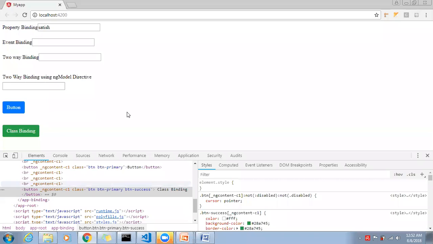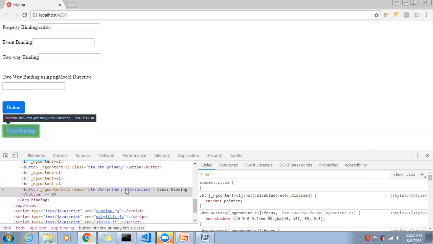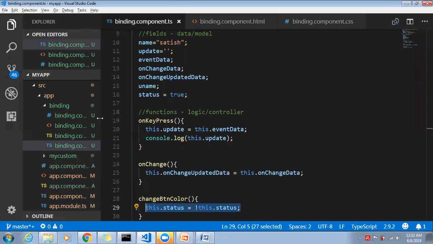Now let's see what happens when I click on this. It changes to blue color. The class has been removed. I click on this, a new class has been added. See? So based on the click, I'm able to change the button color. Got it? So this is what is called class binding. With the help of property syntax, we can bind classes dynamically.